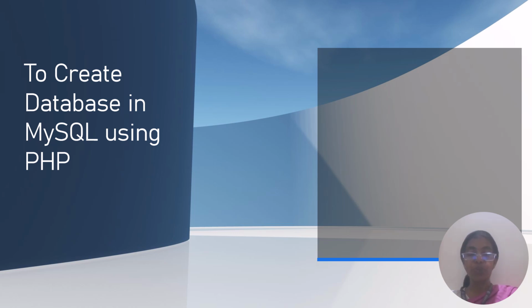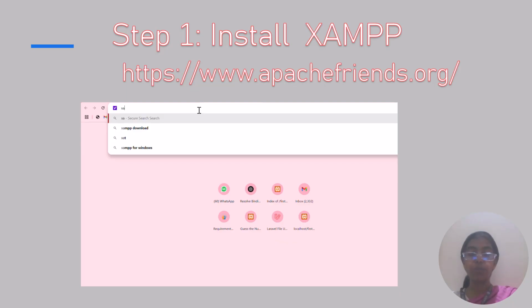Dear students, today we are going to learn about how to create a database in MySQL using PHP. There are simple 5 steps. You can follow that and you can successfully create a database using PHP. So let's see that. Step 1, you need to install XAMPP server in your computer.